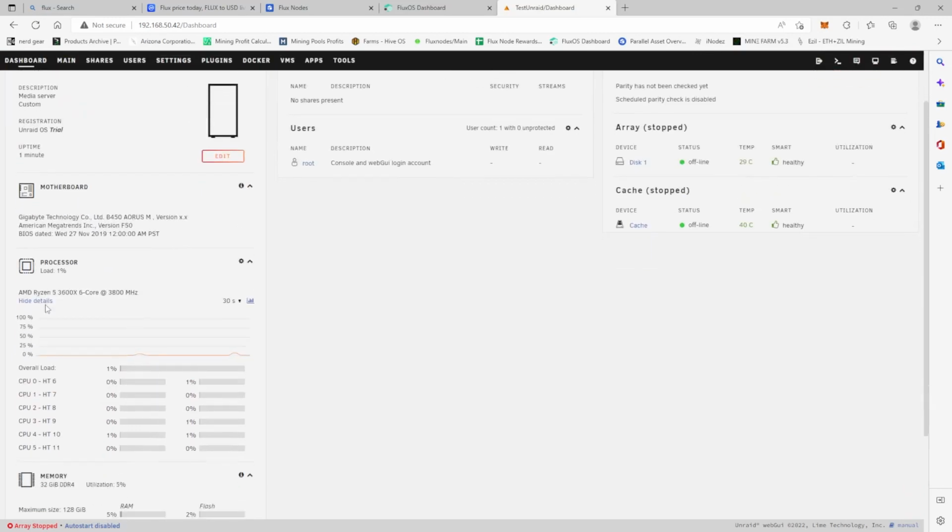You could actually set up VMs, and this is how you're going to run your Flux node, by the way, with a VM or virtual machine. Think of it as a computer inside another computer, right? What you're going to do is set aside dedicated resources for each VM.